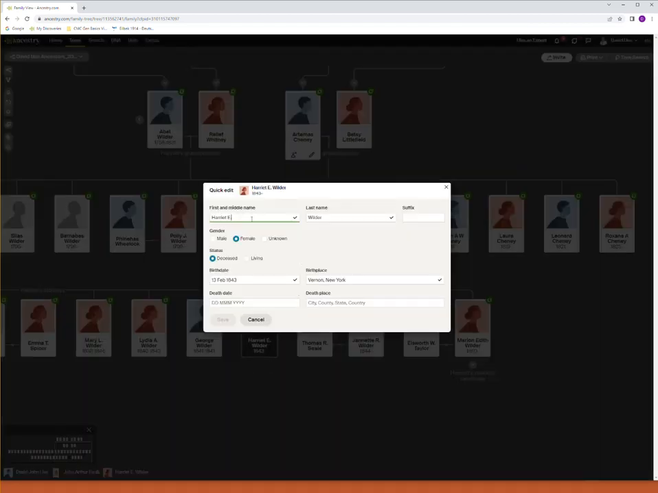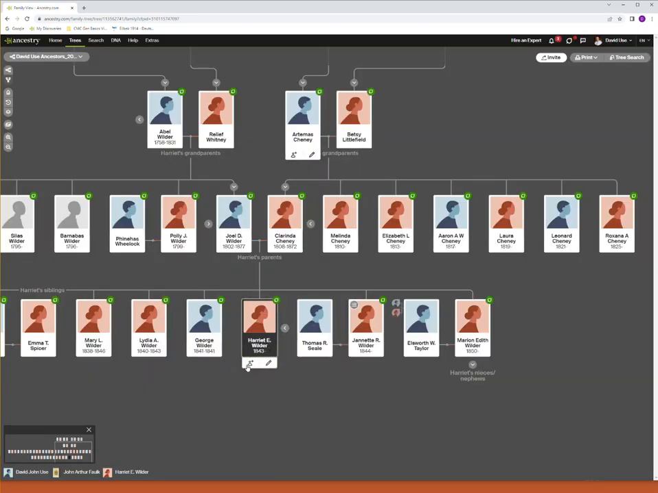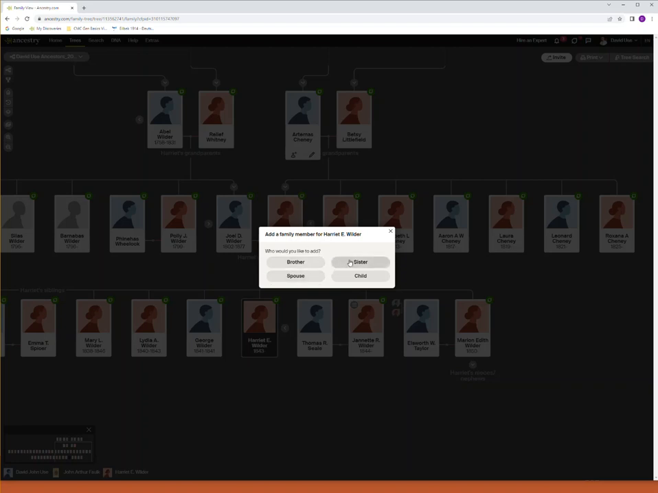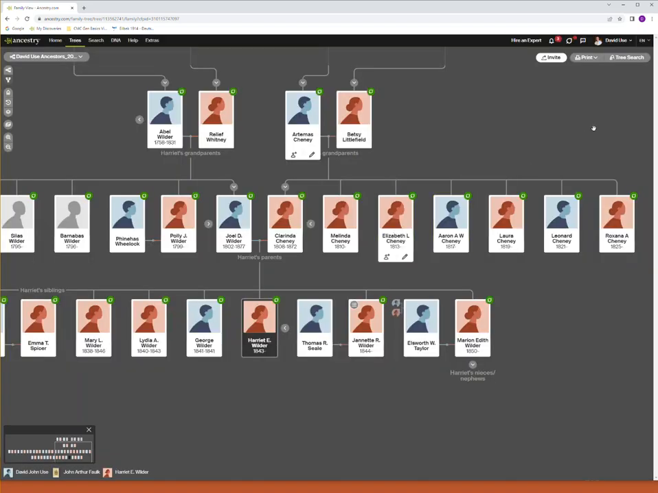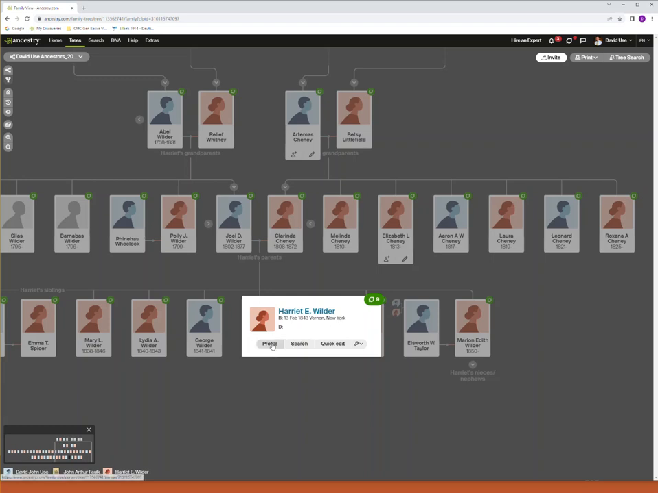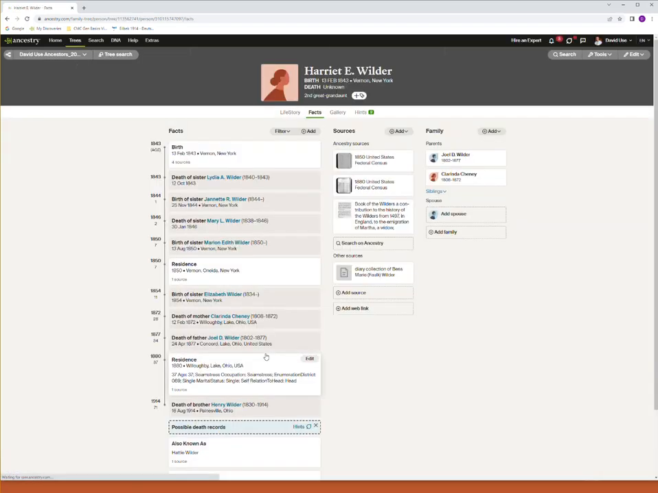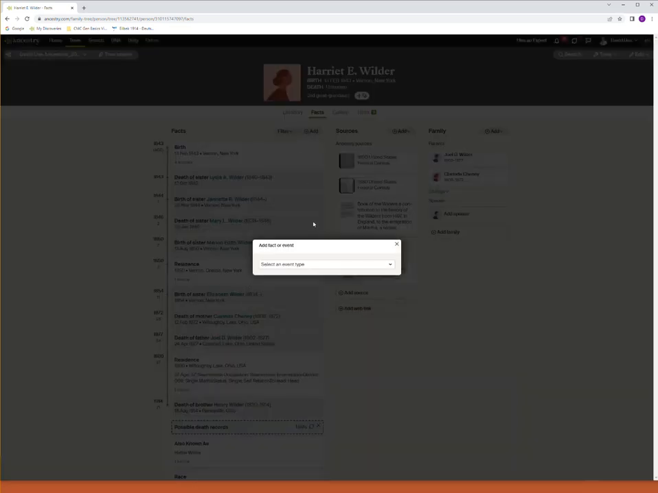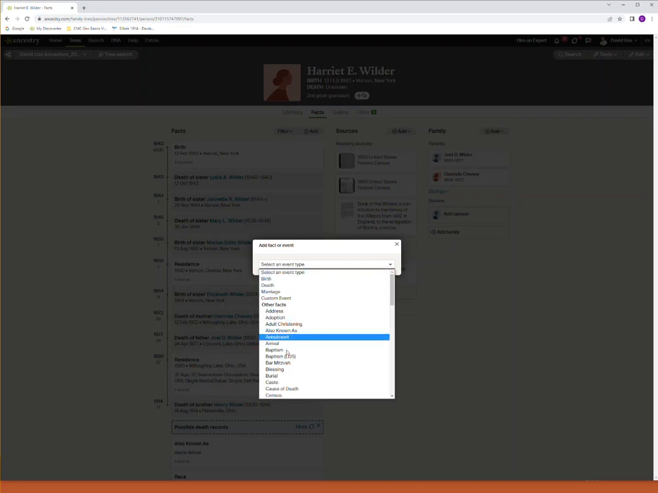You then can construct your tree, and then you can use different tools. For instance, like a quick edit here, you can change a fact on a person. You can use this button here. You can add a person. Or if you go into Harriet Wild, who is the one that we've been working on a lot, we can go in and do a search there. We could also edit. We go in here and you can add different facts. So I can show you. There's a huge list of different facts that you could add on here.